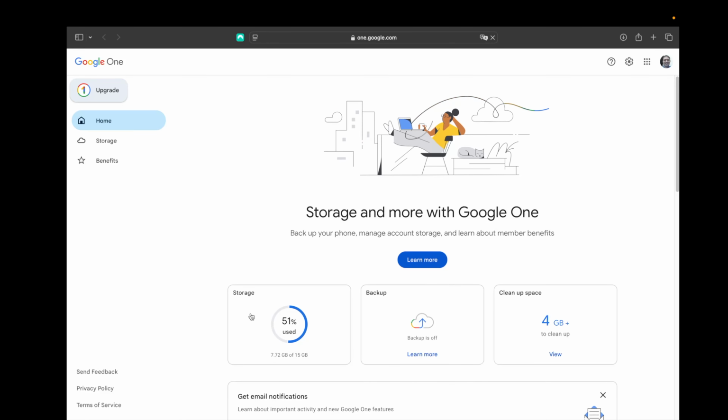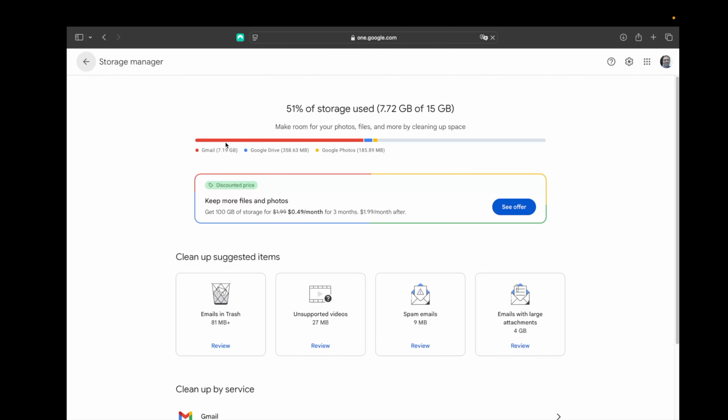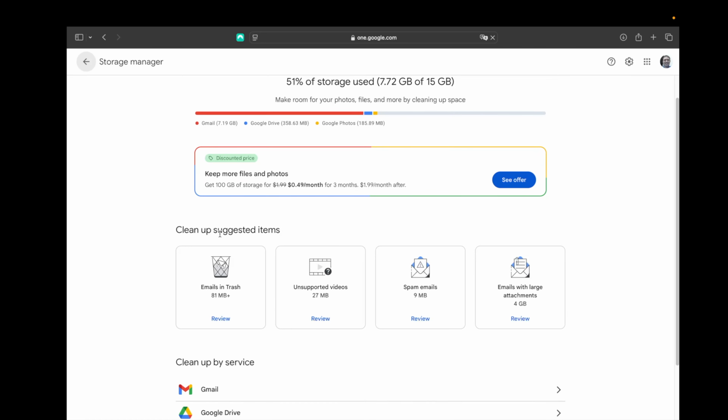using. In my case, I'm using about 51% of the 15 gigabytes that I get for free. To view what items or services are using up the most amount of space, click on View under Clean Up Space. As you can see here, the bar graph is telling us that Gmail is using up about 7.19 gigabytes. It also gives you clean up suggested items.